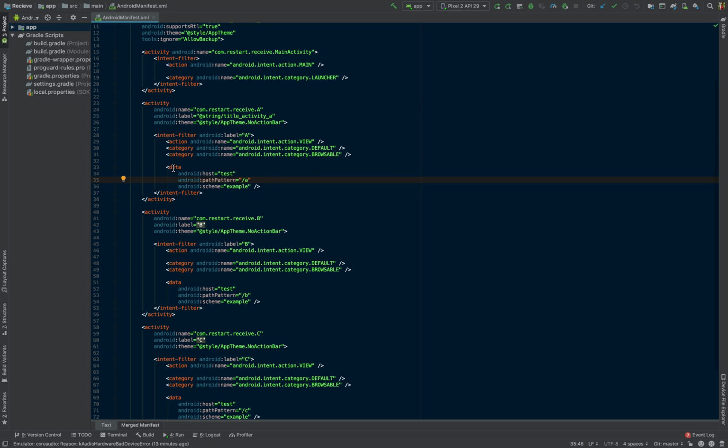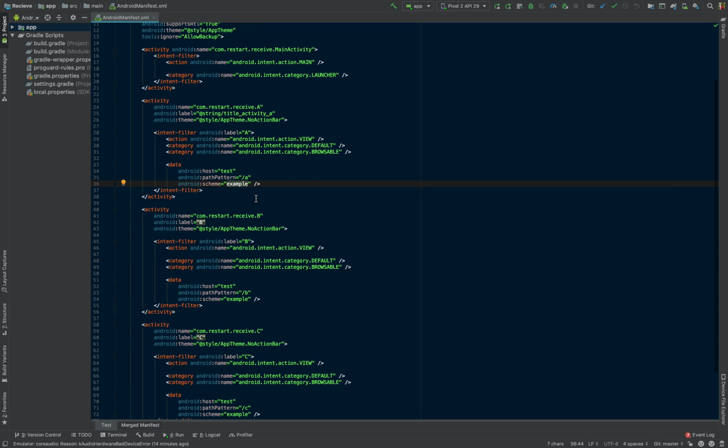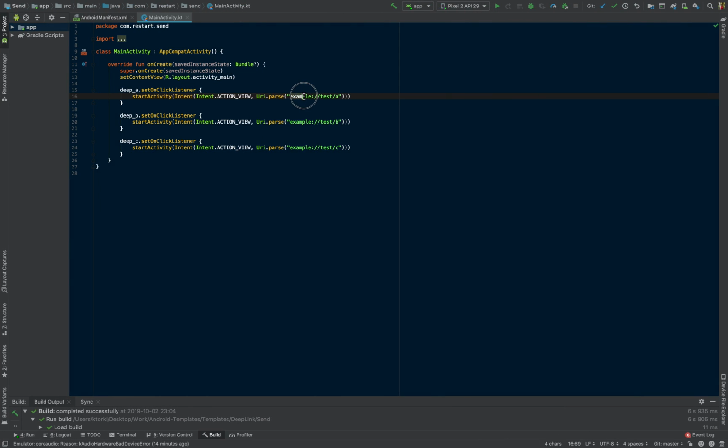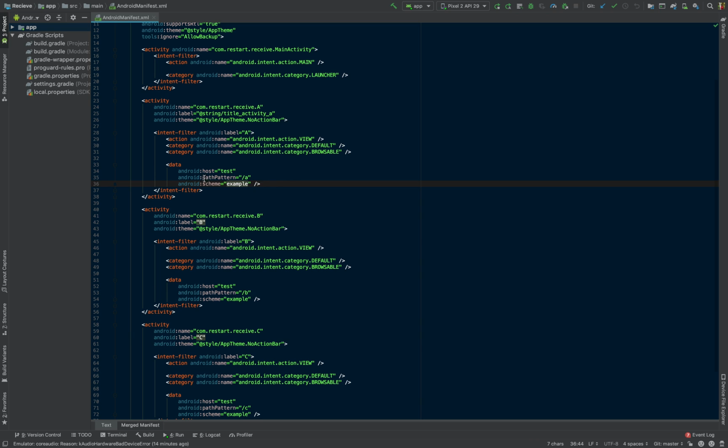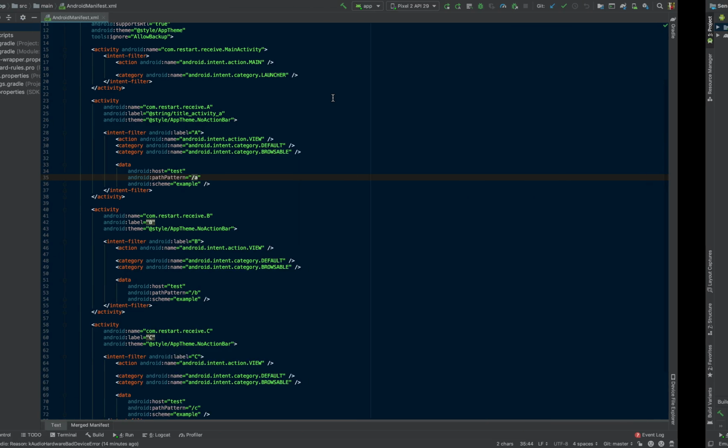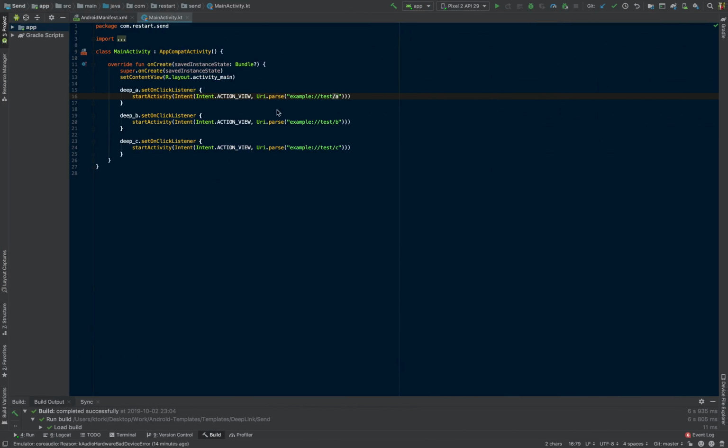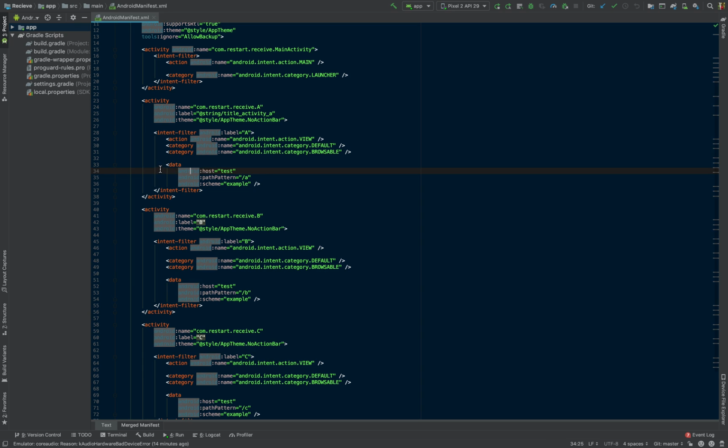A data will hold three main parts: the host, the path pattern, and the scheme. So you can follow this example if you would like. For example, scheme is the one that goes at the start. In this example, you can see the example is at the start. And then we have the path pattern, which is the backslash A that actually goes at the end. And then you have the host, which in this case is test, which goes in the middle. So if you follow this pattern, you should be able to deep link to activity.